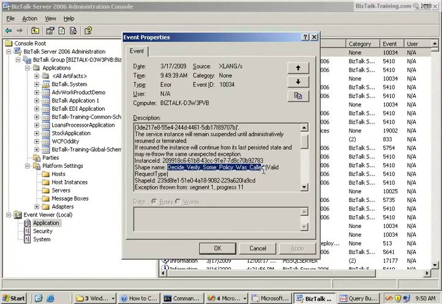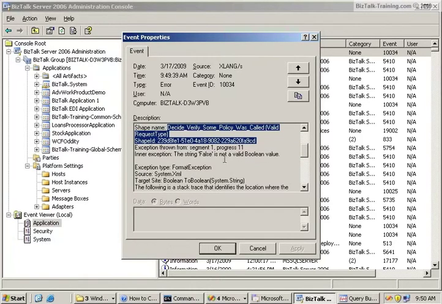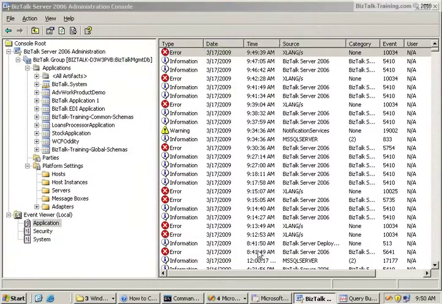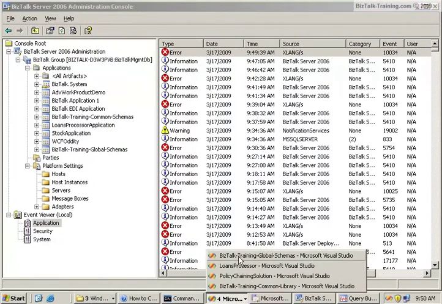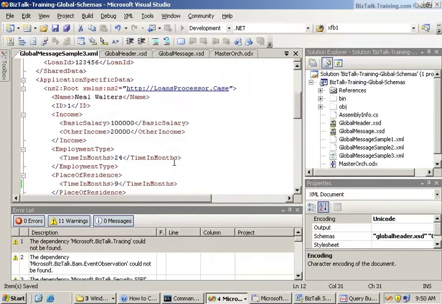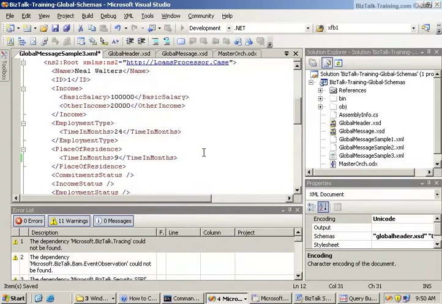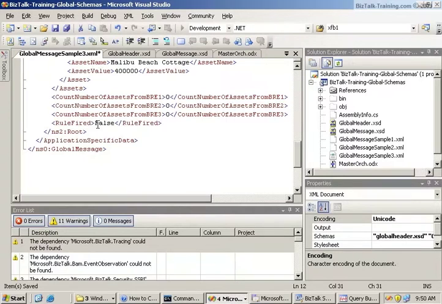Okay, we have here decide if some policy was called or not. That's our logic after the rules. And it says the string false is not a valid Boolean value. Okay, that's another dumb little simple thing to fix. Right here, I always forget this, in XML, basic 101 XML, false is lowercase, not capital. So in both cases here, we should have a little f. So what it was saying was that's not valid XML.